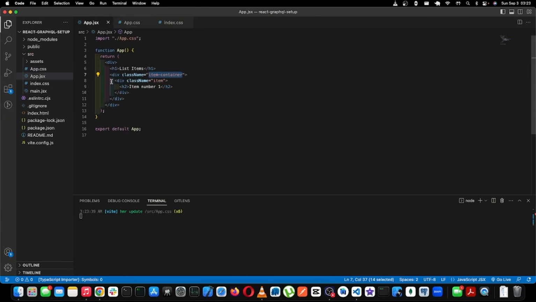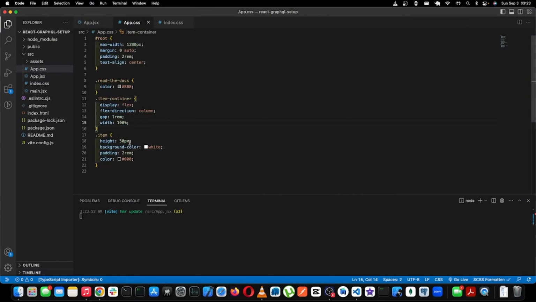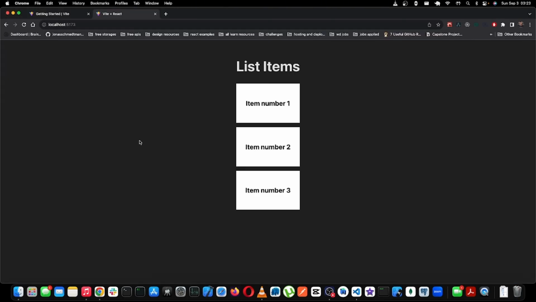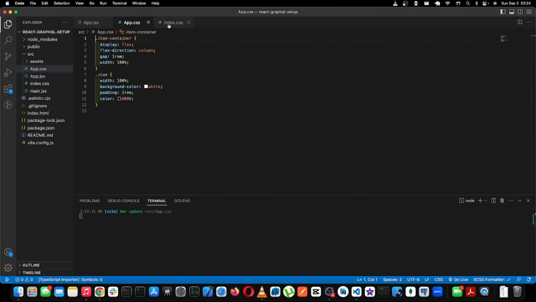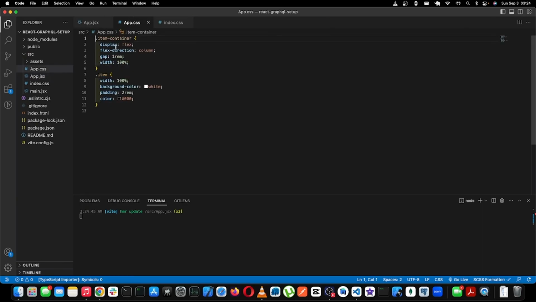Okay, and let's duplicate this for now because we don't have the API yet. So let's see how it looks. Let me remove the height. Okay, all right. Yes. So let's add a class in here, wrapper, and let's delete this.